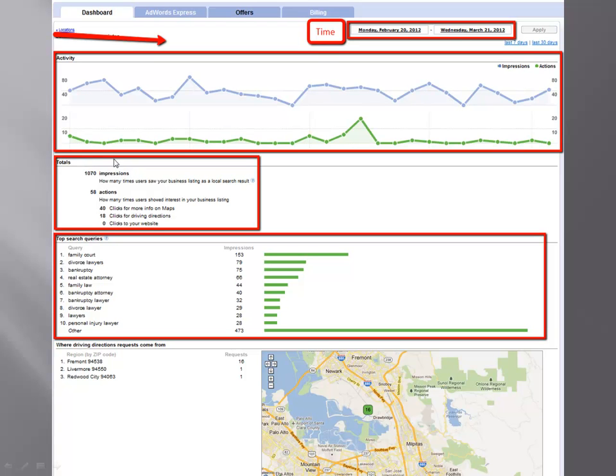The first number is impressions. That's the blue graph at the top. In this case, it's a little over 1,000 impressions for that month. That means that Google Places listing was presented to a viewer on their computer screen over 1,000 times. It was just shown to them. Doesn't necessarily mean they took any action.